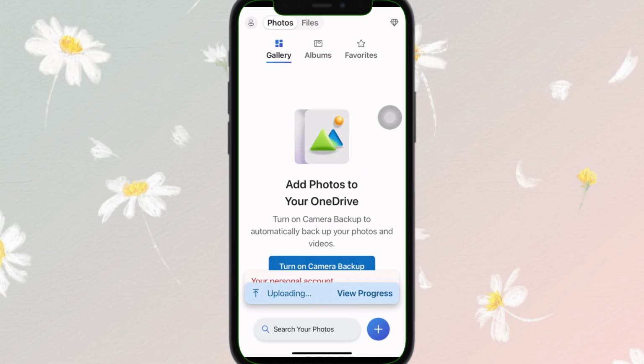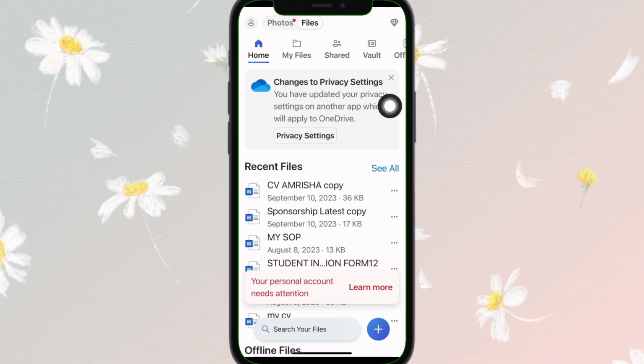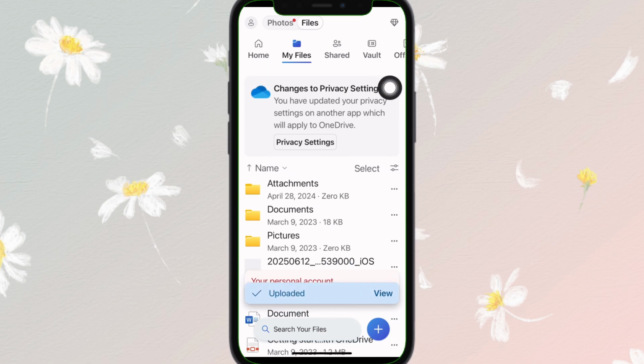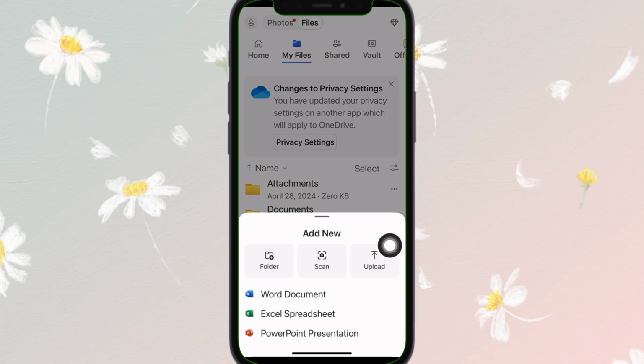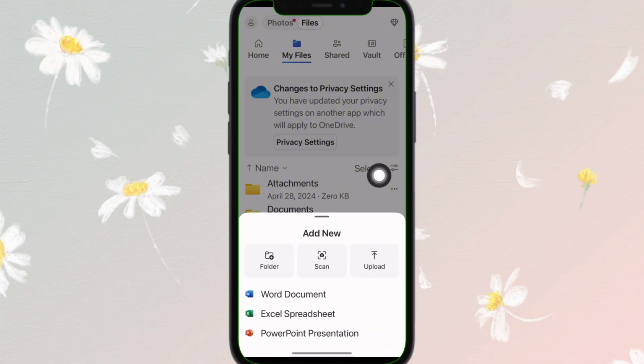Just like this. After opening it, you will find something like this on your home screen. Now to add folders, tap onto Files right here. Select it. Then here you can find My Files. Now select it. Now tap onto plus button right here. Tap on it. Then to add folders, tap onto Add Folder right here.